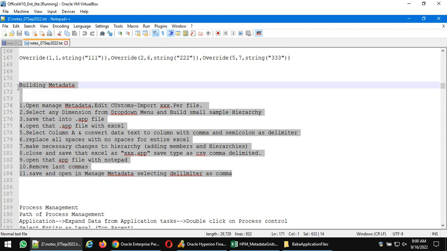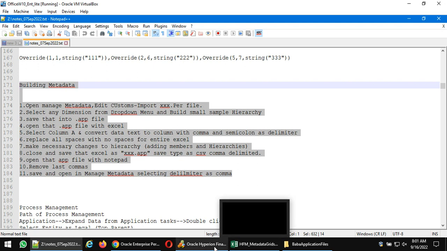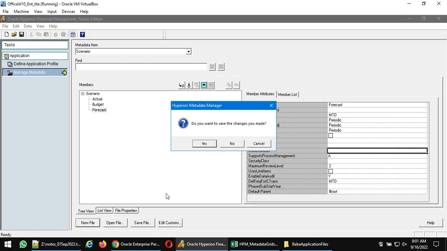These are the 11 steps you have to follow. See, in 99% of projects we have an Excel macro to build the metadata. But in interviews they will test your knowledge: if you don't have a macro, how do we build it? So every dimension I build separately, and then I join all the dimensions. So I'm telling you how to do this.